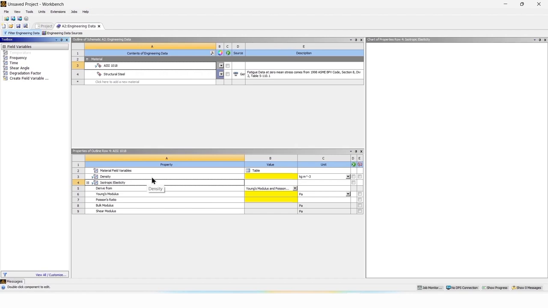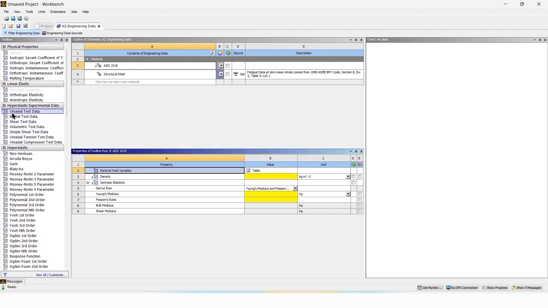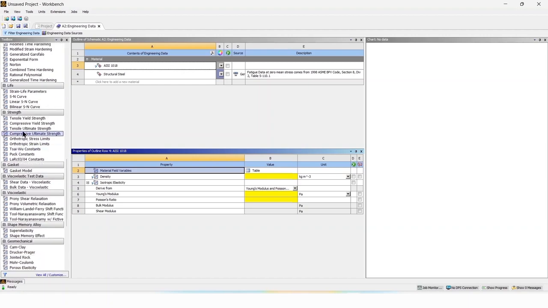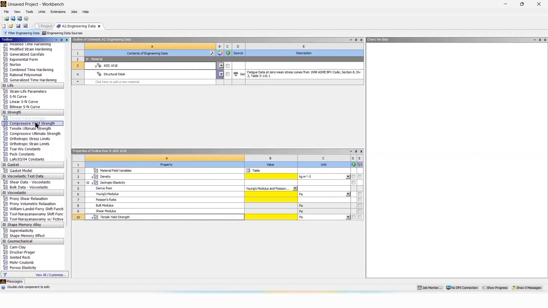properties of AISI 1018. Now click on material field variables. To add strength, go down to the Strength section and add by right clicking on Yield Strength and clicking Include Property. Add yield strength to the properties. Now right click on Ultimate Strength and click Include Property, and the ultimate strength is added to the properties.